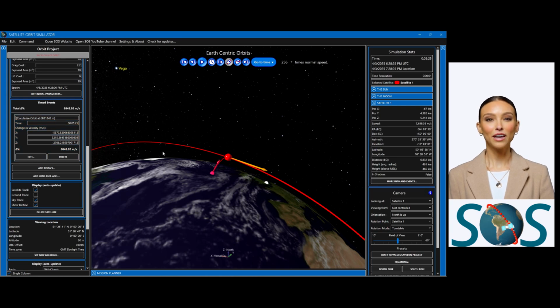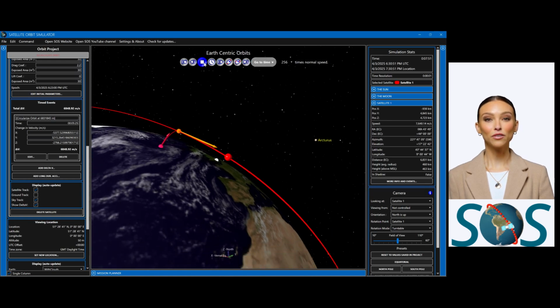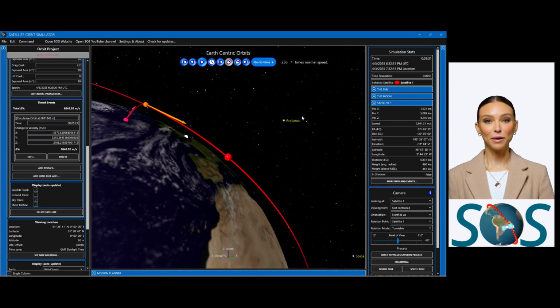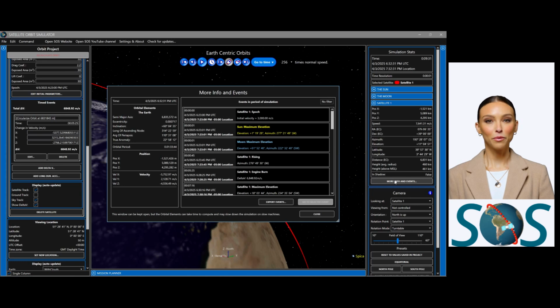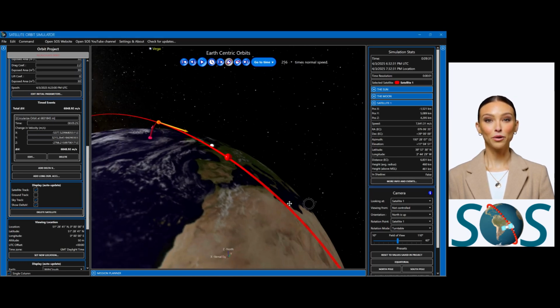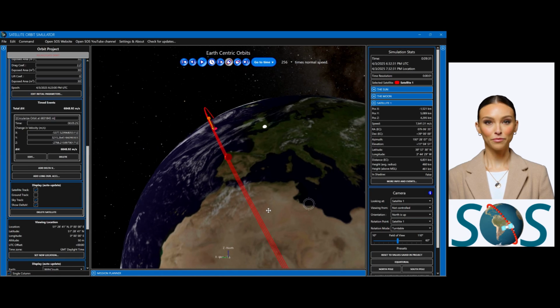To verify that your orbit has the inclination you requested, run the simulation forward to simulation time equal to about 10 minutes. Then, click on the More Information and Events button. From the dialog box that pops up, you can read the actual orbital elements at this chosen epoch, including the inclination. Note that the orbit is drifting as time progresses due to Earth bulge.